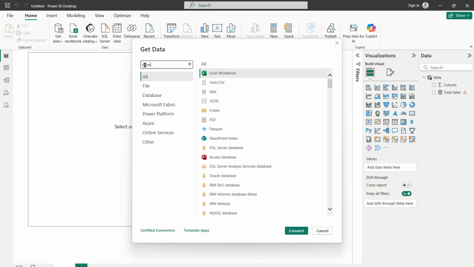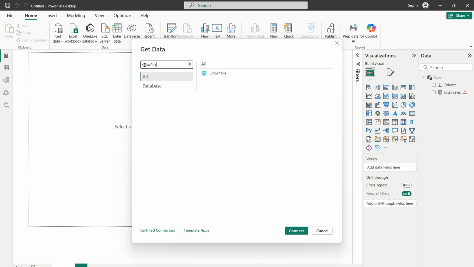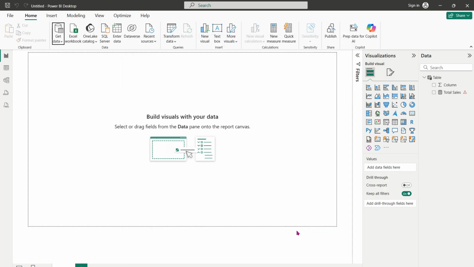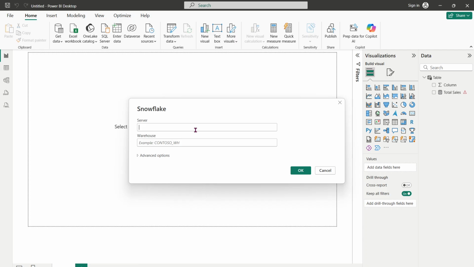The next step is identifying Snowflake in this extended list of data connectors. Now, one tip while you're here is to use the search bar at the top of this dialog box. Typing in Snowflake will directly bring up the correct data connector without having to manually scroll through numerous options. This search function is quite handy and saves you time, especially when dealing with extensive lists.